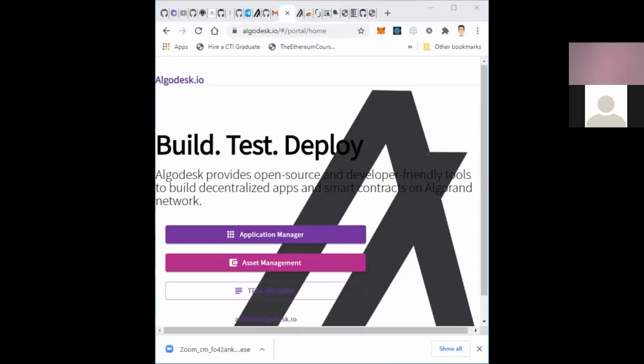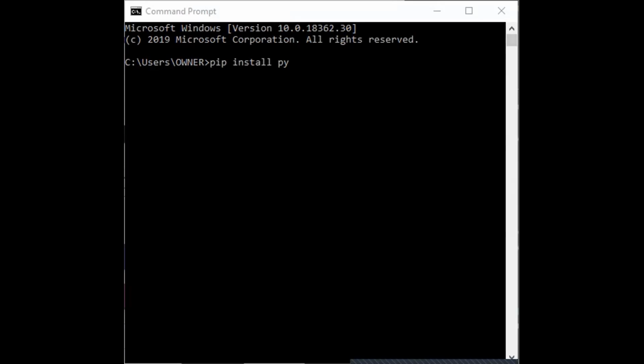So which one can you see now? Yes, we can see your command line. Okay, command line. Now what you just need is to type pip. You should have pip already installed in your system. pip install py-algorand-sdk. So when you hit that, you can install it.